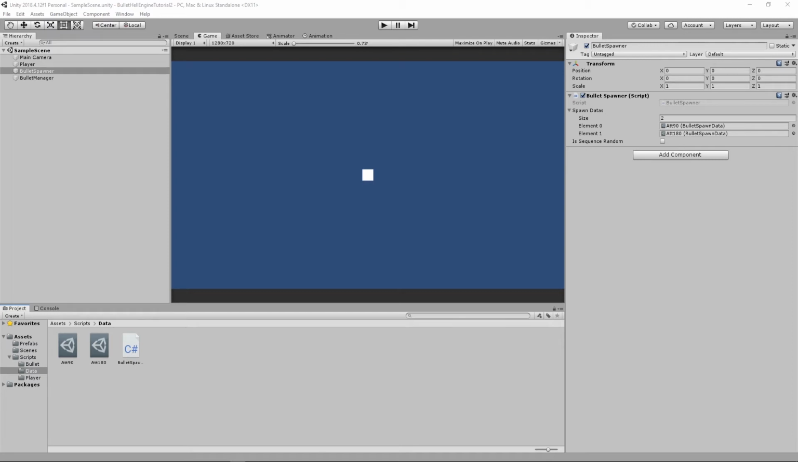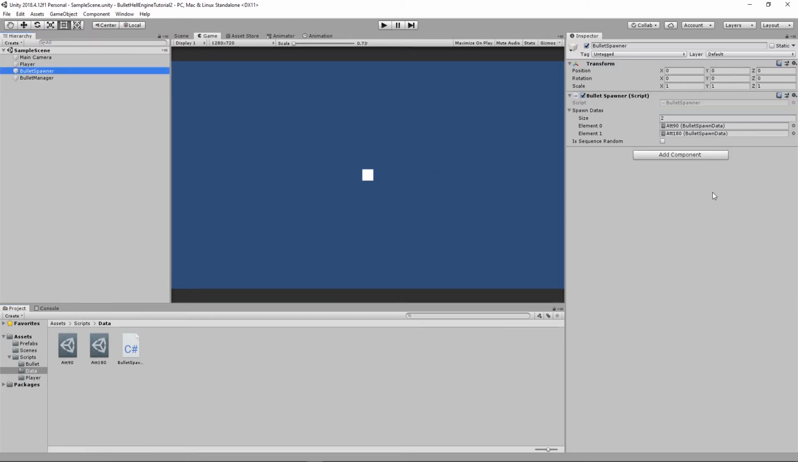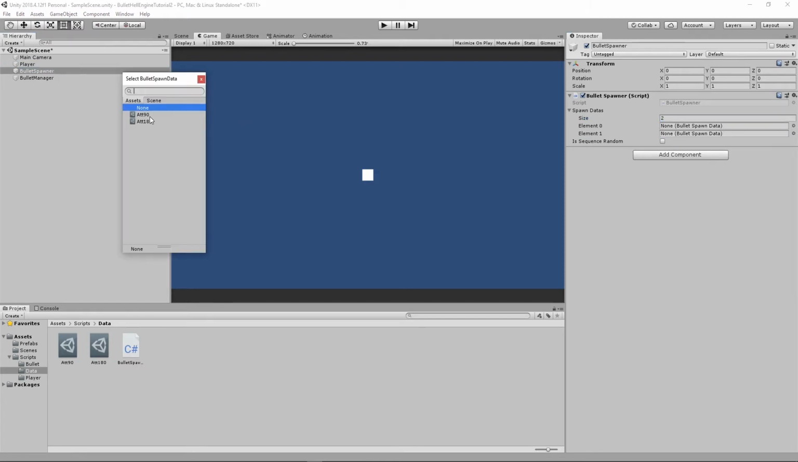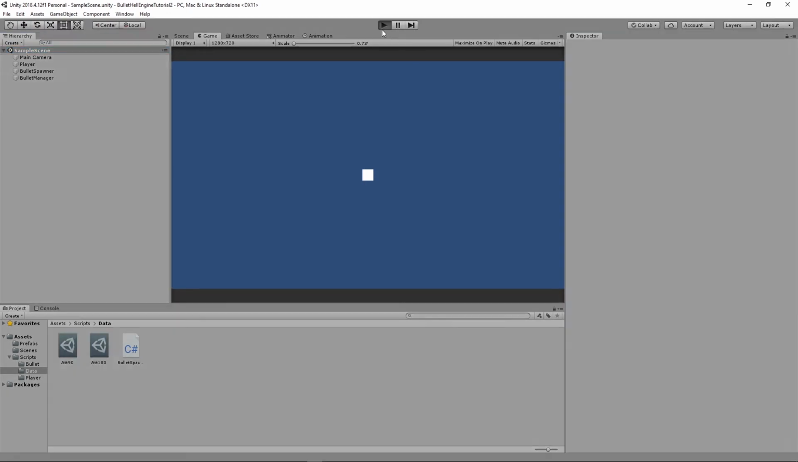Alright, so back to Unity. Before we go to our bullet spawner, I went to our attacks. I made the cooldown a bit shorter, 0.2 instead of like 5. And then I'm going to go to our bullet spawner, and what I'm going to do is just attach attack 90 and attack 180. And then, boom, there you go.